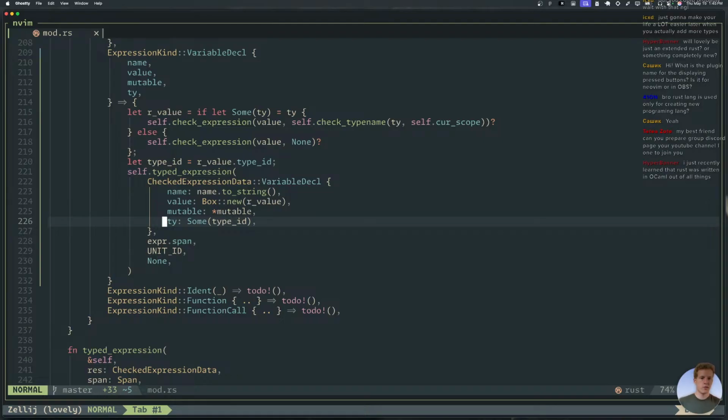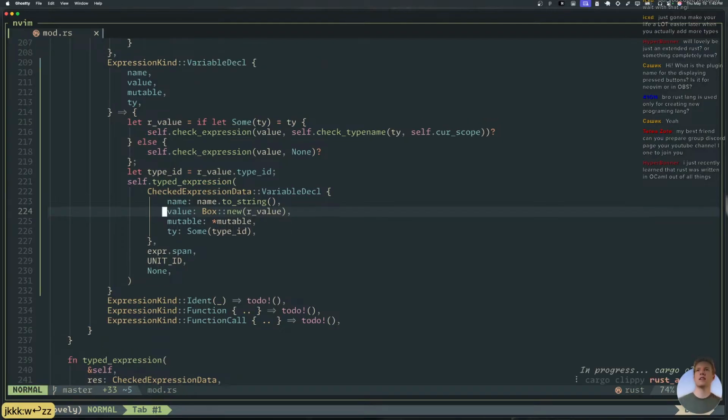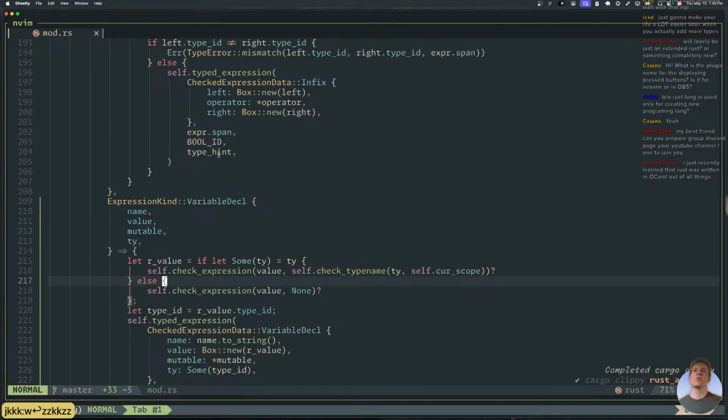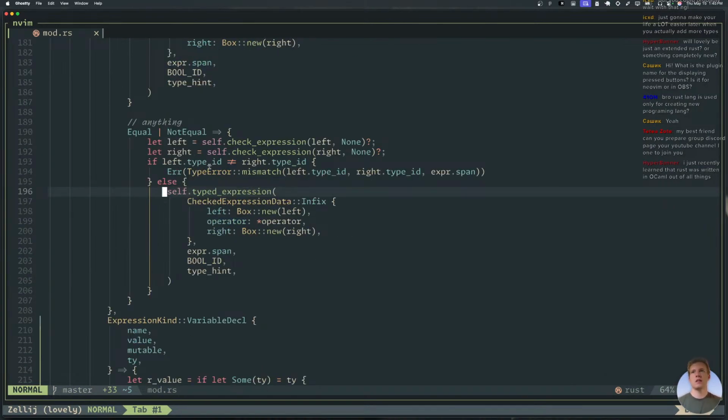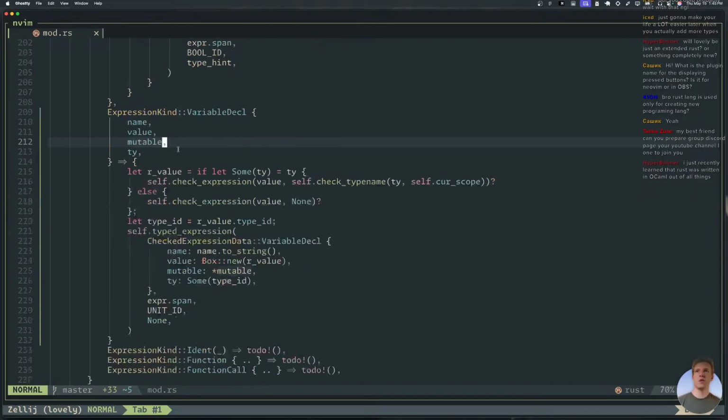I just recently learned that Rust was written in OCaml out of all things. I just recently learned that too. It's really actually interesting, and it kind of makes sense. You can sort of smell the inspiration.